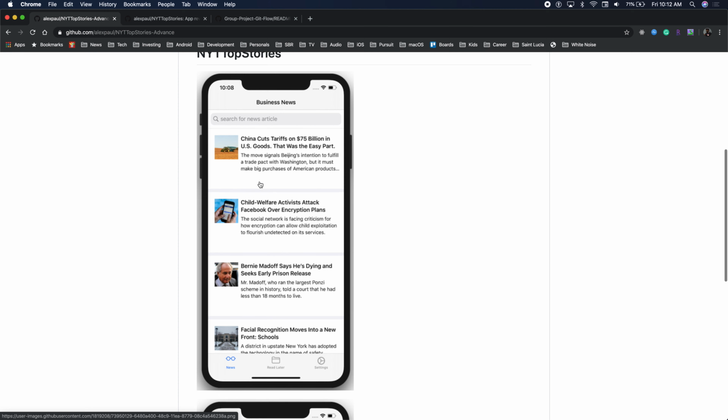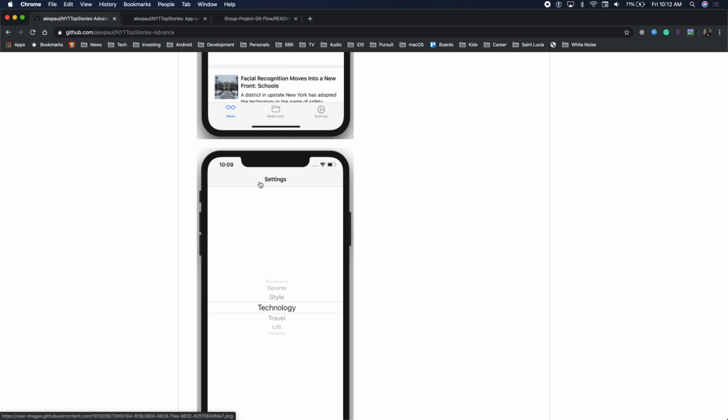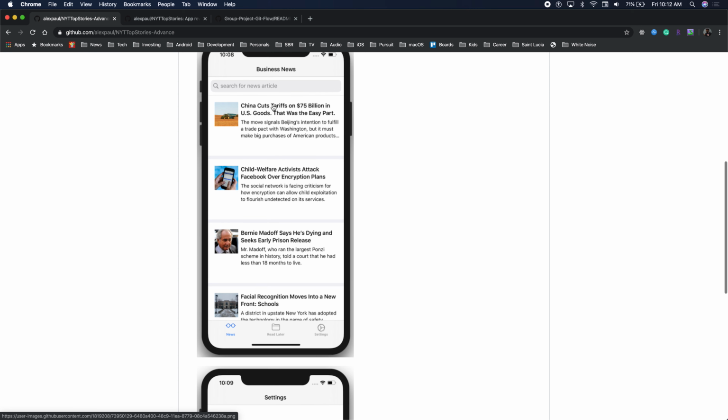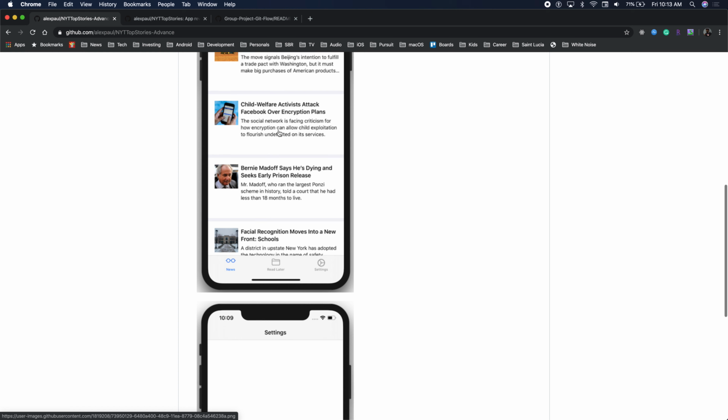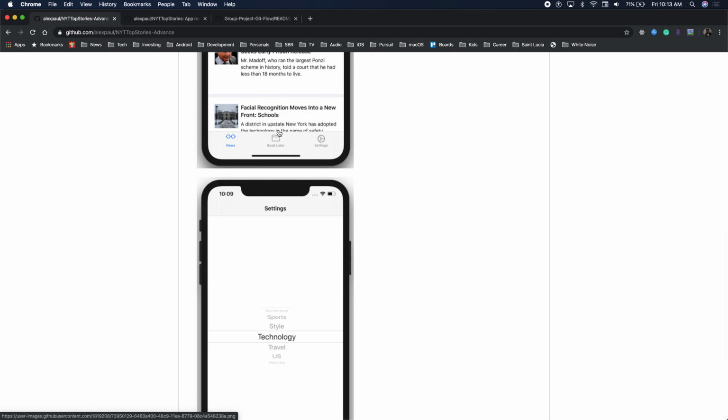Next step, we'll go ahead and we will add a picker view to our settings page that has the sections of news, right? And that picker view will basically control what we see on our first page. And will also persist what the user selects. So if the user selects technology, next time they run the application, the first page should show technology news, okay?